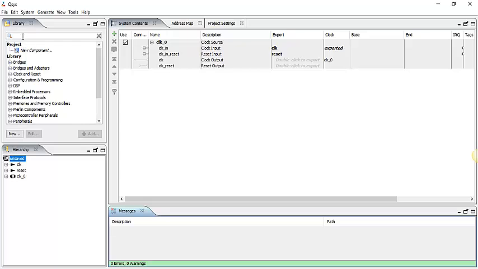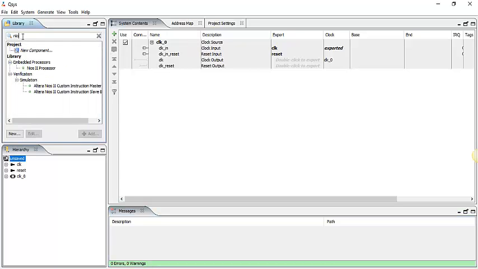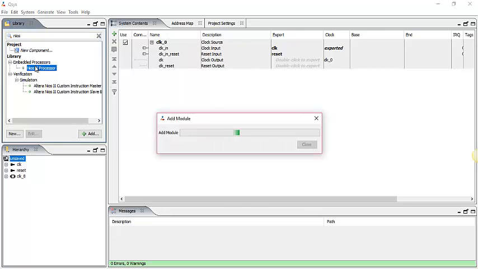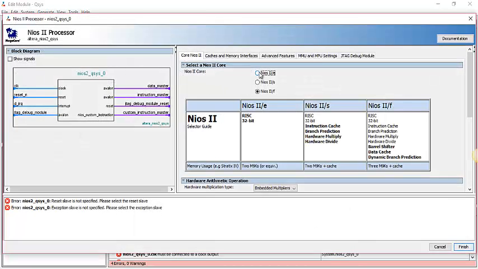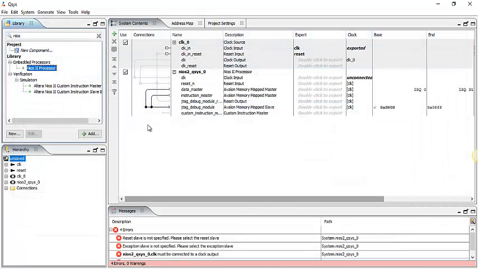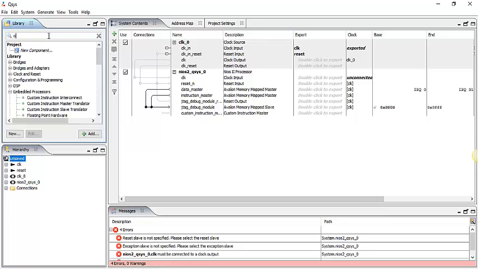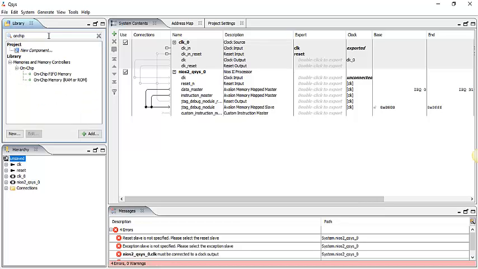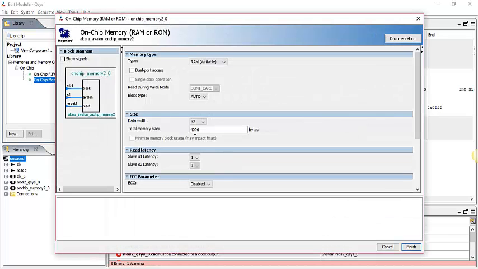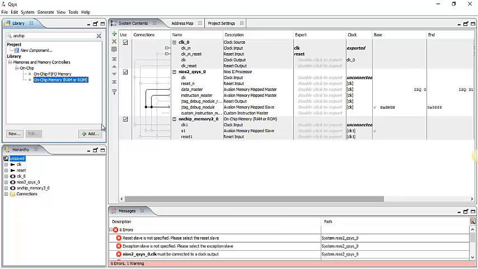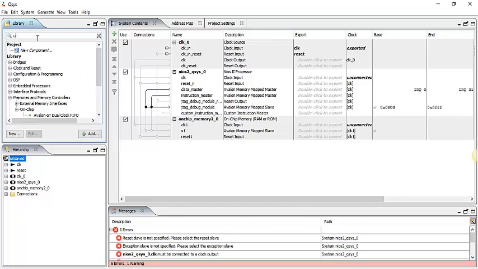Yeah, so basic system is going to have a Qsys2 processor. Again, this is a very simple application, so I'm going to use an economy version for this. And we need an on-chip memory. And again, I'll increase the size of the memory to 40K. I need a UART.